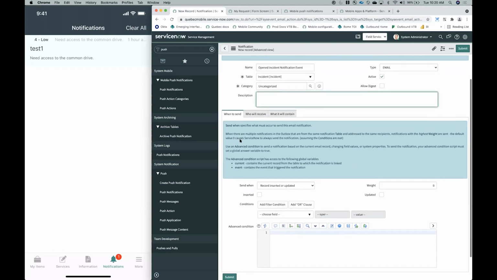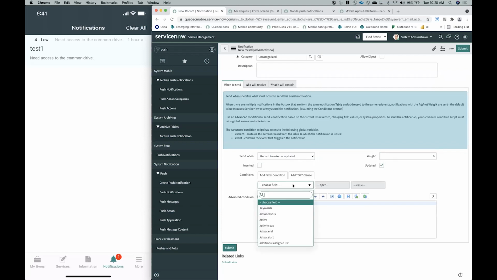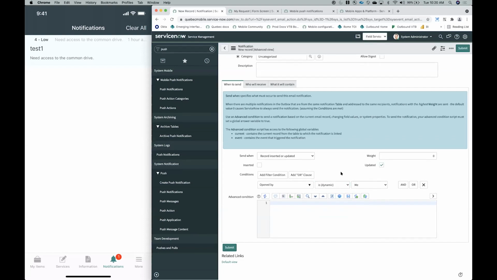But we'll scroll down to when to send. And we want this to send anytime that the record is updated. So we'll also select this updated trigger. And then the condition is any incident where the opened by is opened by the user. So it could be any open incident. Okay, so that now determines the conditions for when this notification will be triggered.